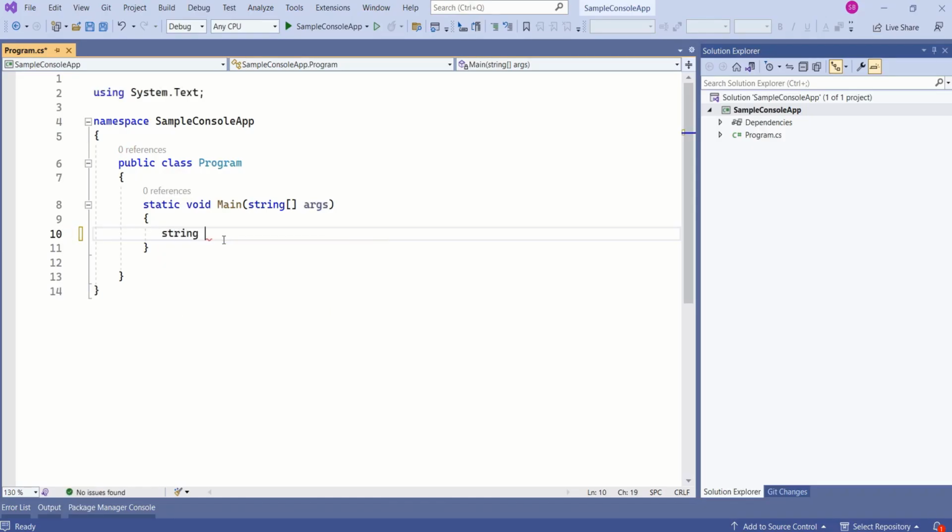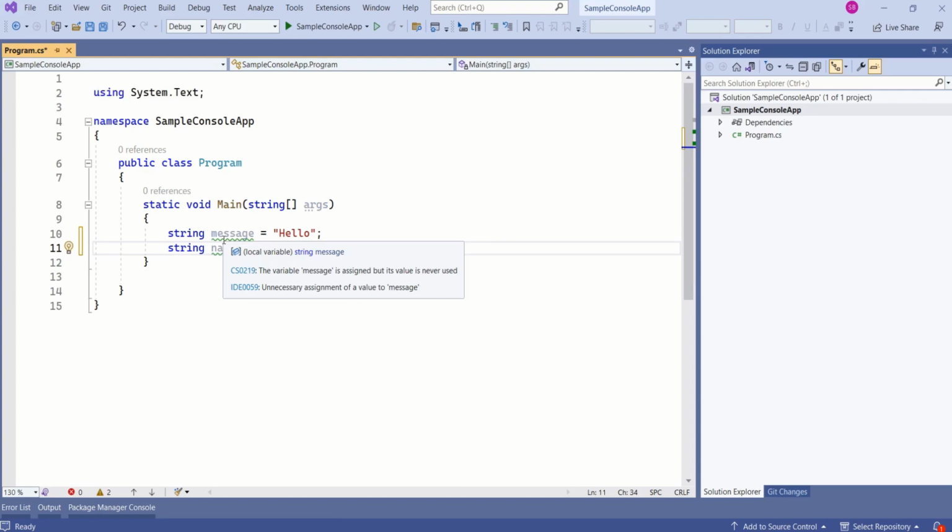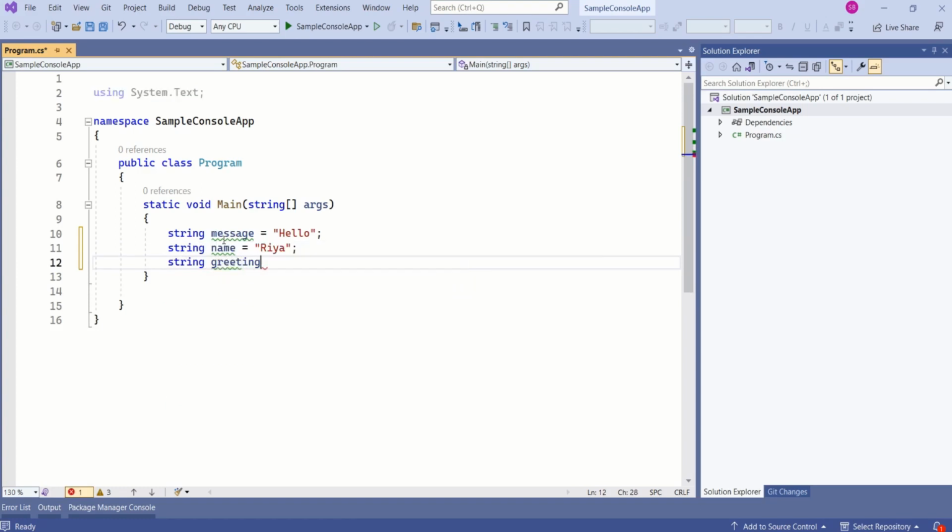I will declare a new string. I will say string message. If I assign the value, then a new string will be created. If I declare one more variable, I'll say string name. Even now, one more string will be created. If I concatenate two strings, I will declare one more string type variable. If I concatenate these two strings, that means if I join these two strings, then a new string will be created.